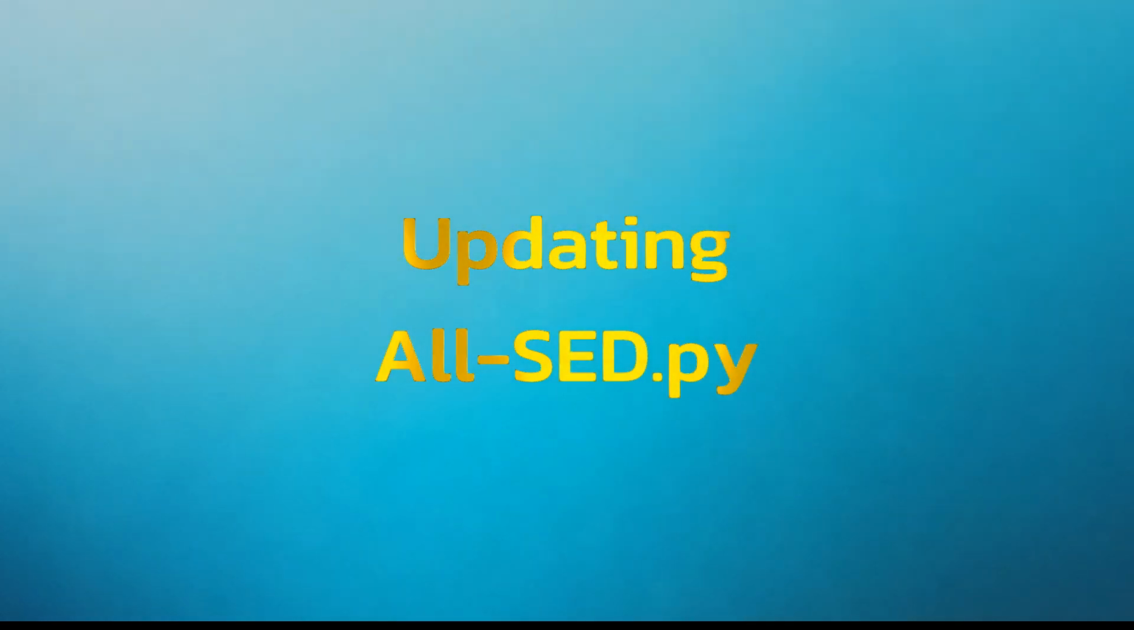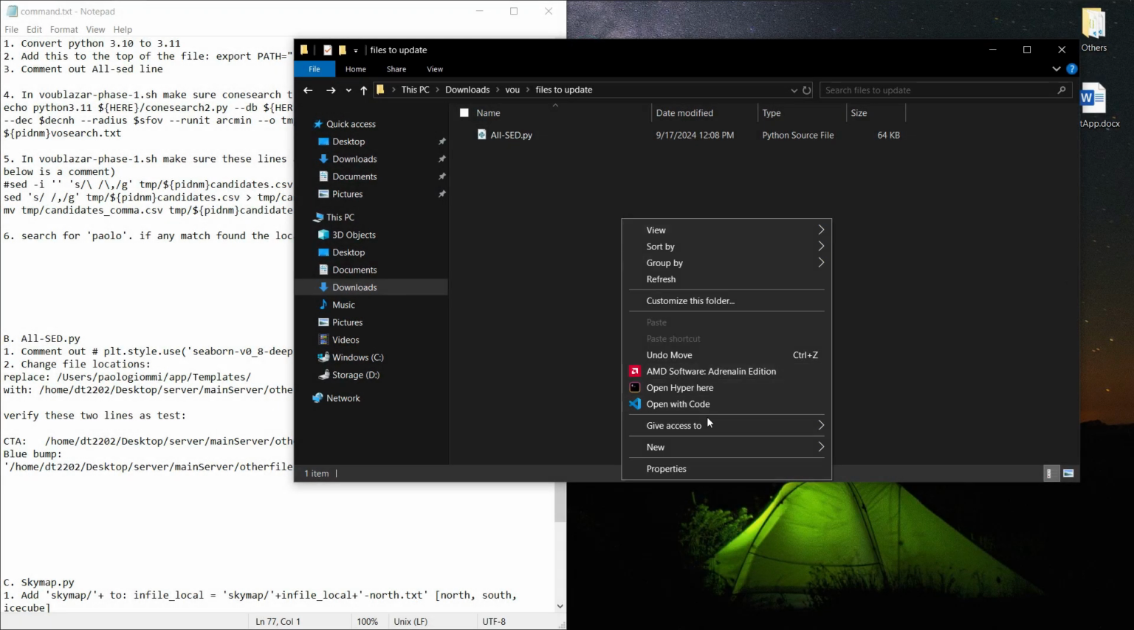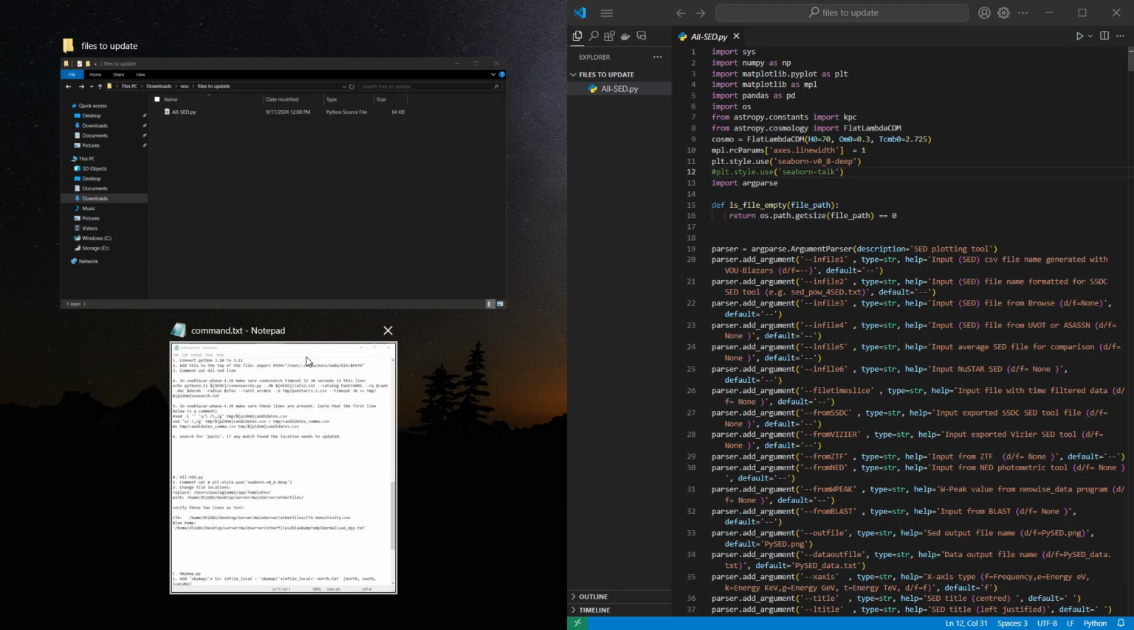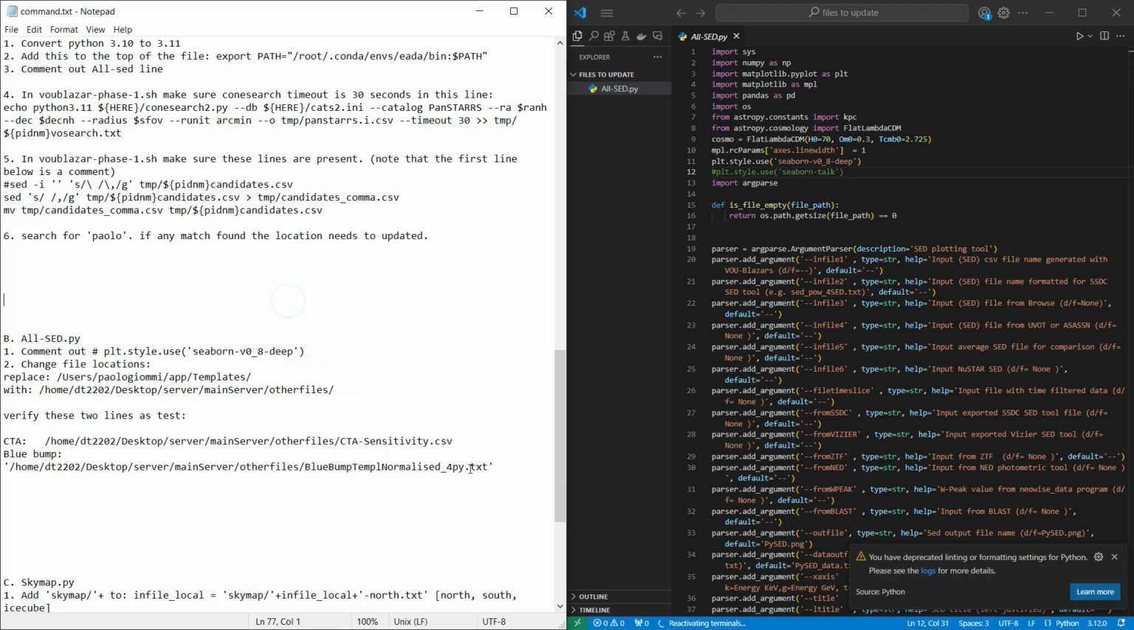Now we're going to look at how to update all-sed.py. Let's get started. Like always, open the file in the text editor and the guide side by side as shown. I'm using VS Code, but you can use any other text editor. Always refer to this provided guide so that you will not miss anything important. As the first step, comment out this line and click Save. To comment, just add a hash symbol in front of the line.